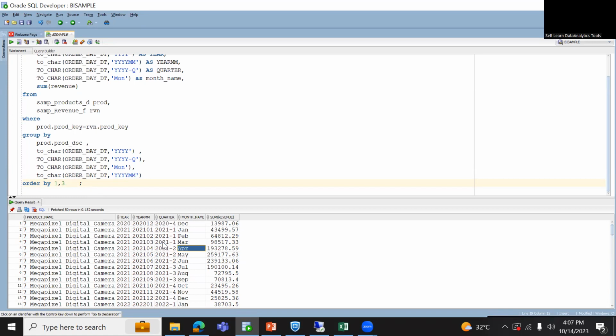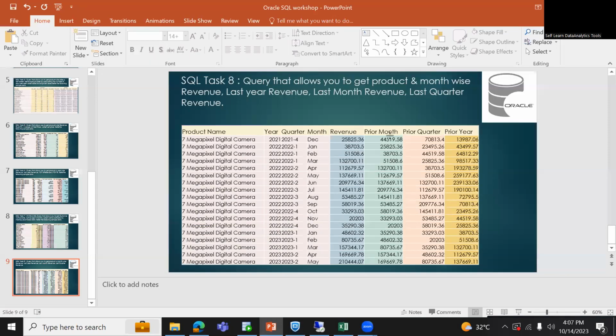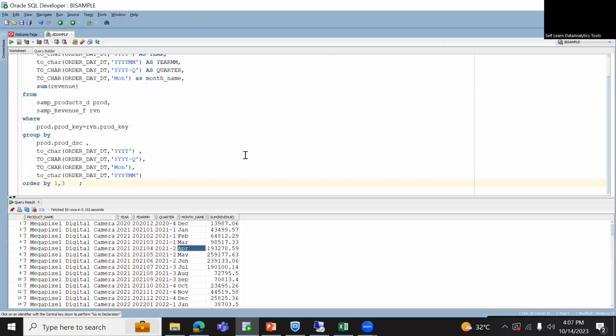But my requirement is to display product, year, quarter, month, revenue, prior month, prior quarter, prior year. So how to achieve that?